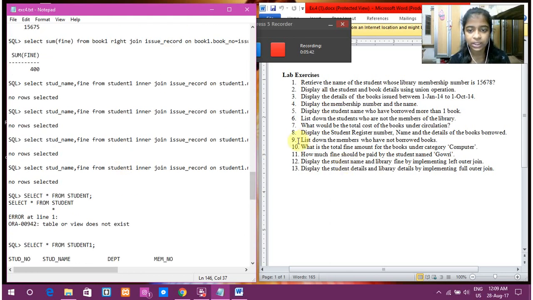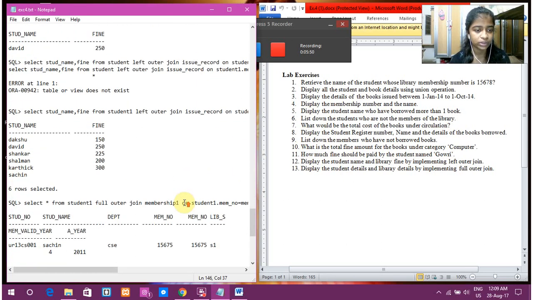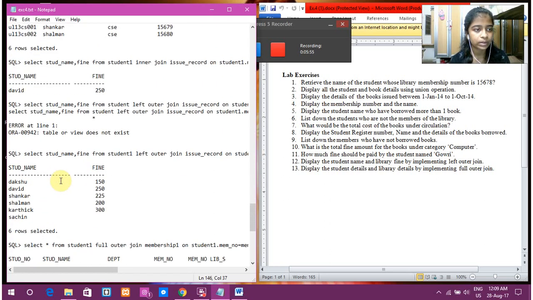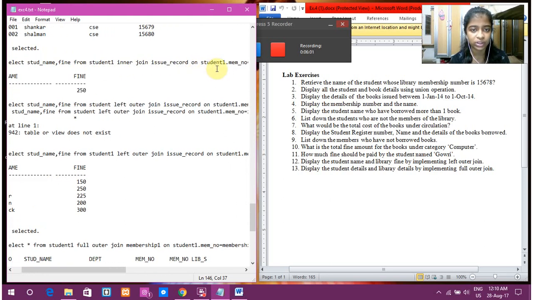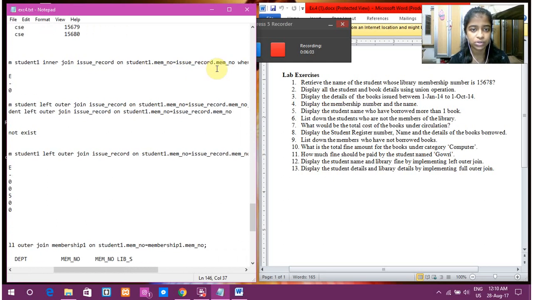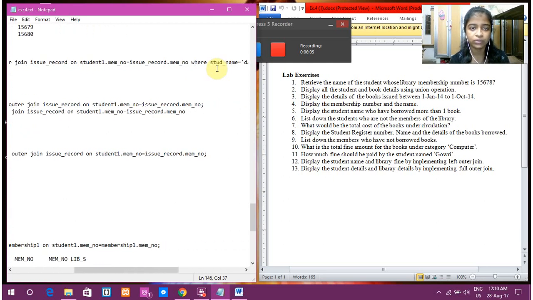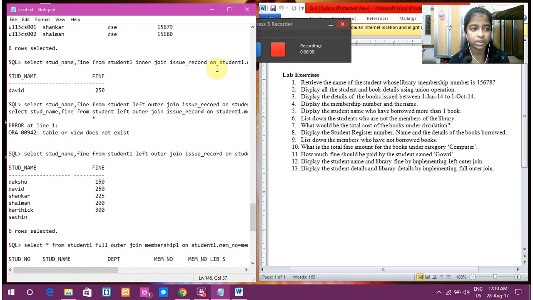So the next query is: how much fine should be paid by the student named David? For this, the query is select student name, fine from student 1 inner join issue record on student 1 dot member number equals issue record dot member number where student name equals David. So student name David, and the output will be like this.